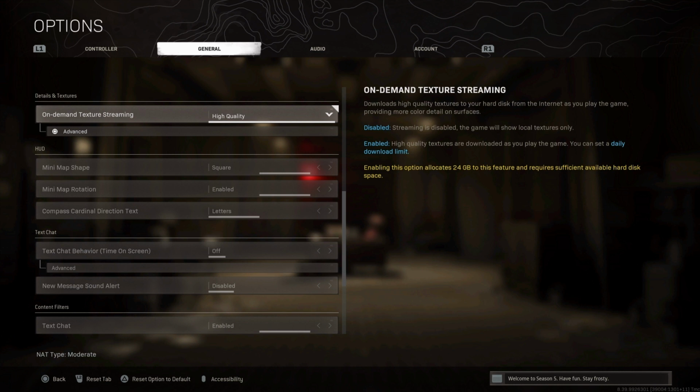And on the right it says it downloads high quality textures to your hard disk from the internet as you play the game. Now, as I've said, it does that anyway. It does it with billboards, it does it with certain environment items, and it also does it with skins that you haven't come across before. It just does it in standard definition.